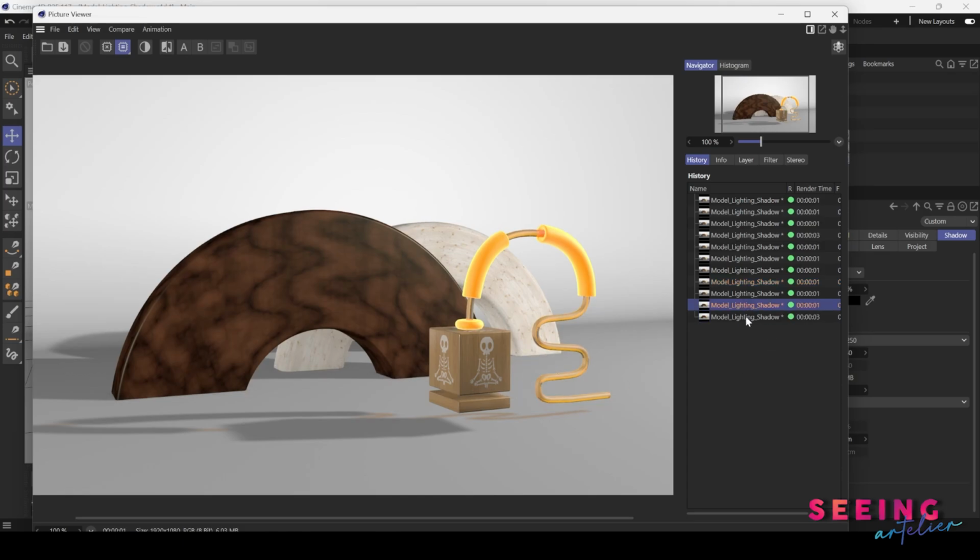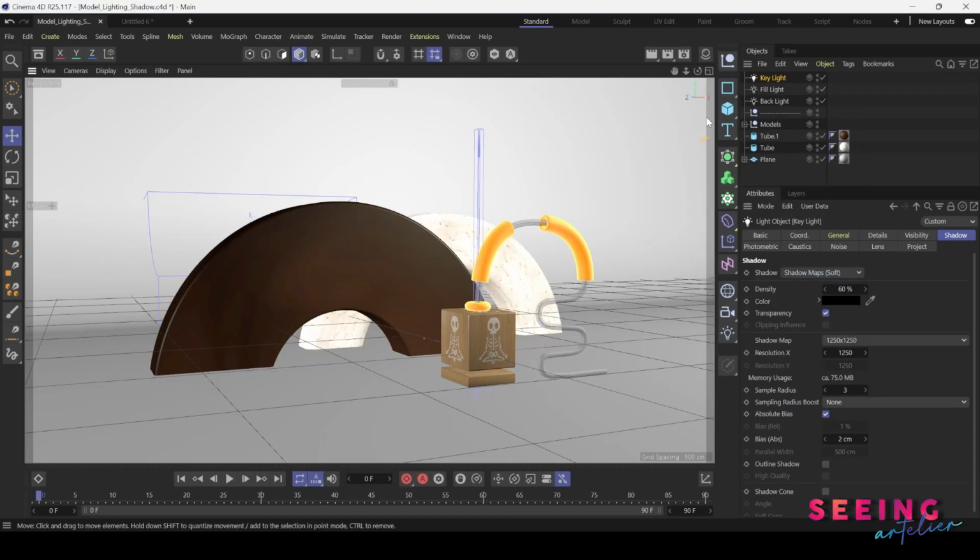Now let's take a look. This is without and this is with. You will see that it looks more realistic. So it calculates the distance in between the object and give them a soft shadows. So this is how we light up a scene with a standard lighting.